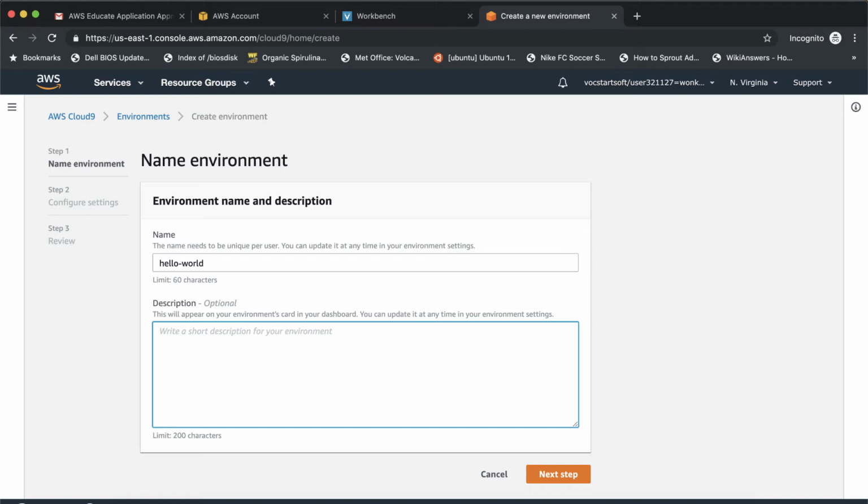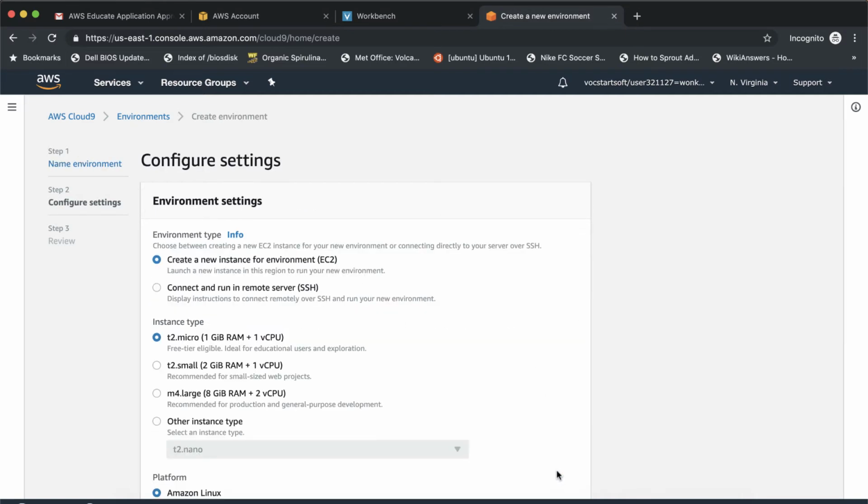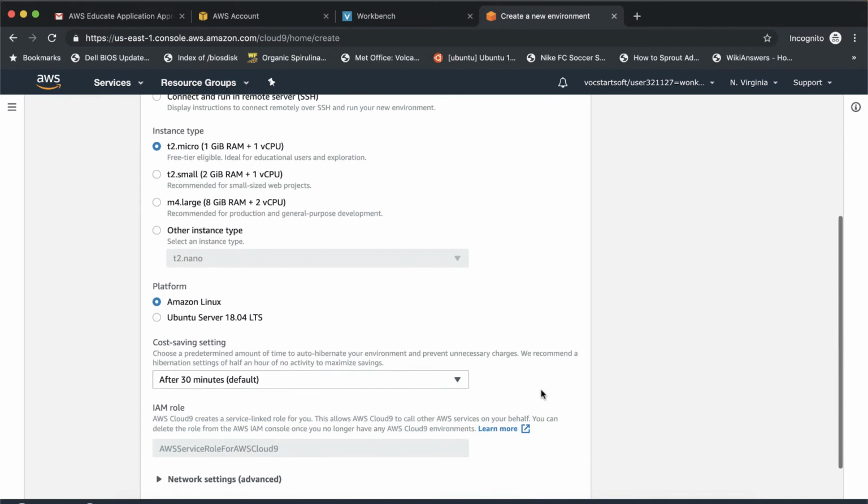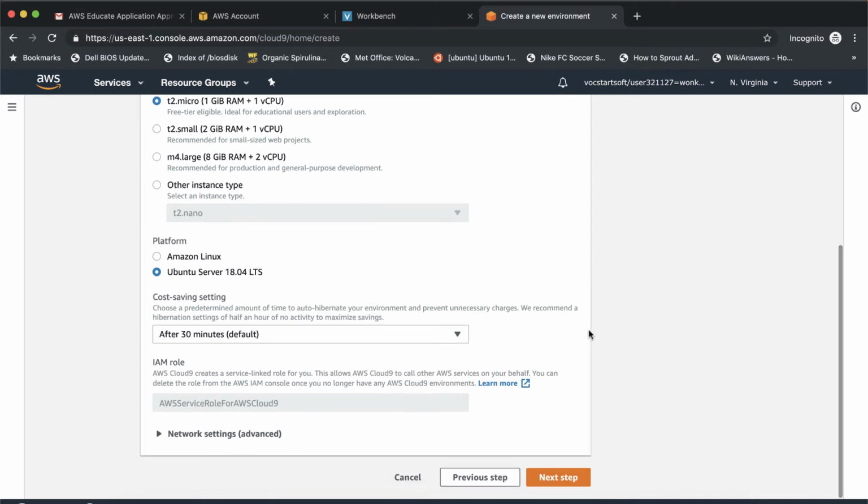We can also give our workspace a description. Now this is optional, so we'll just keep it simple and say, my very first Cloud9 environment. And then click on Next Step. On our settings page, most of the details here can remain at default. The only thing we need to do each time is to choose Ubuntu Server 18.04 LTS under the platform heading rather than the default Amazon Linux.